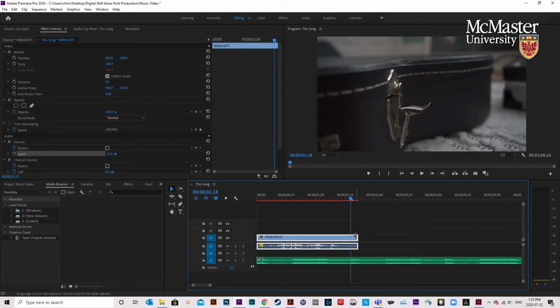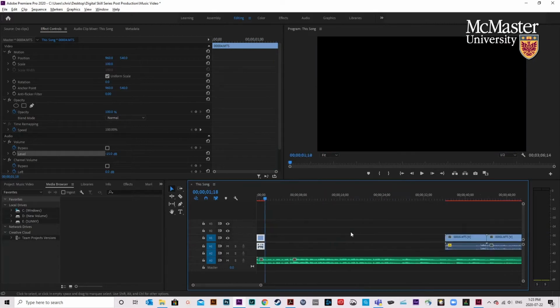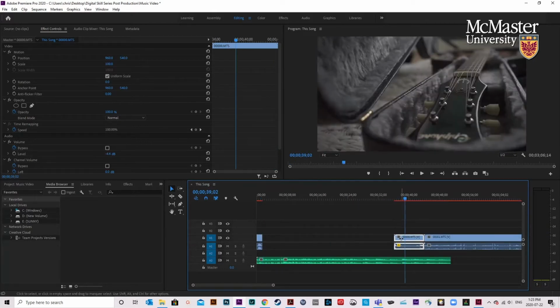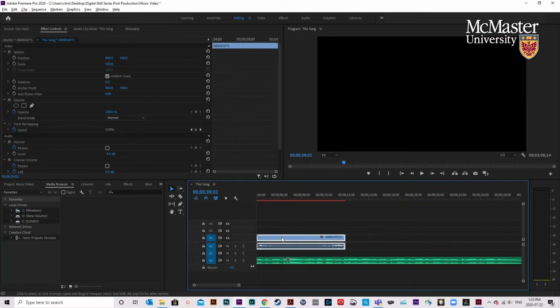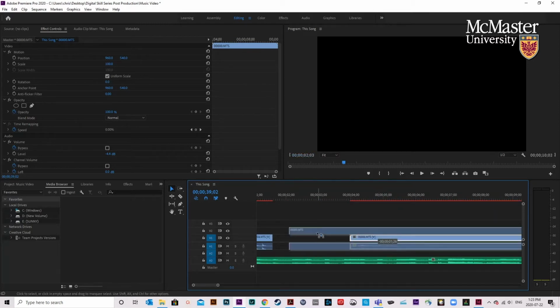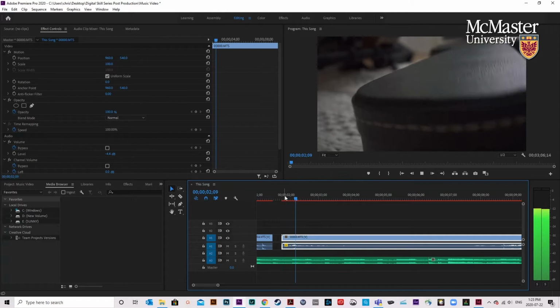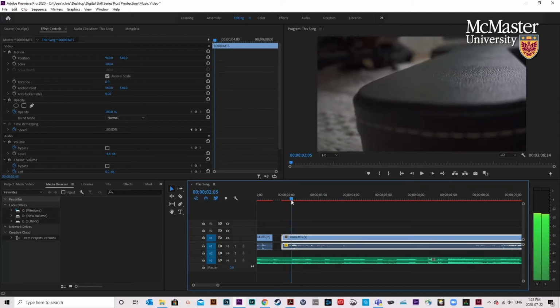This next beat here is going to be where our next clip comes in, and that's going to be the opening of the guitar case. So I'm going to cut a little bit of that shakiness, as you can see there. We can also fix that with one of our tools using the warp stabilizer, and we'll get into those in a later part of the demo.